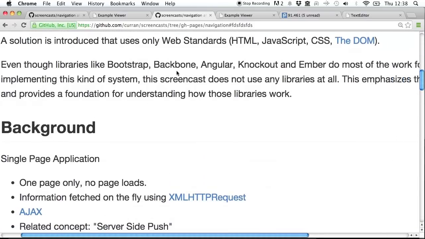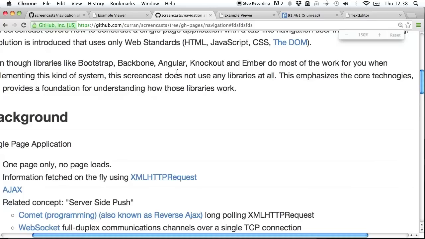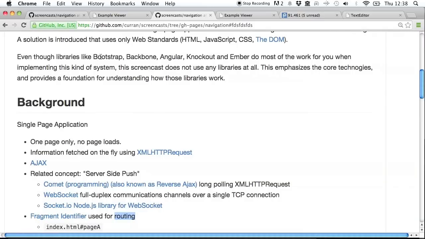So I want to point out that there are many libraries out there, like Backbone, Angular, Knockout, and Ember are some of the top ones. And these are full application frameworks for single page applications. And they do a lot of this work for you. But in this lecture, I'm not going to discuss any libraries. I'm going to show you how to do it with the DOM API, just the straight JavaScript, HTML5, and CSS.